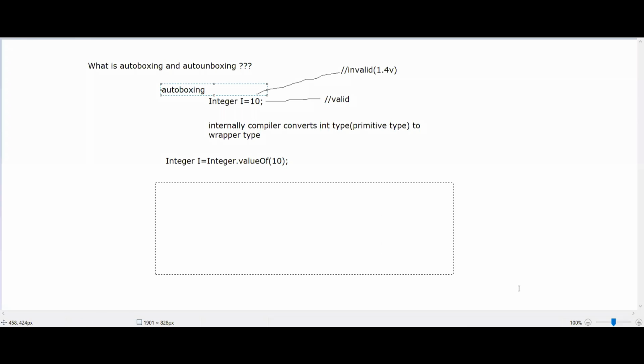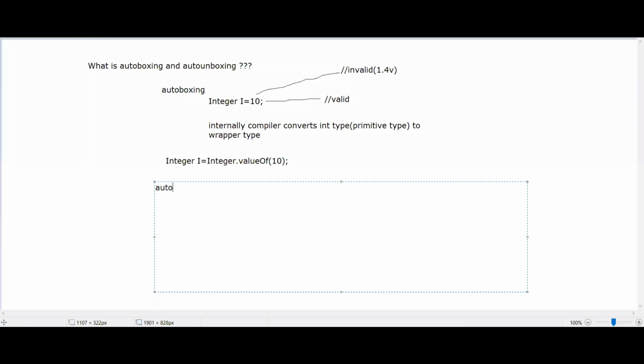And what do you mean by auto unboxing? Auto unboxing. Okay, suppose I write a statement: Integer i = new Integer(100). So what is this?